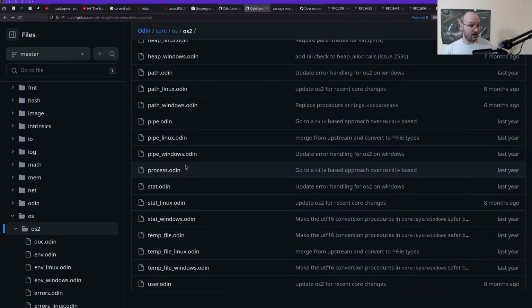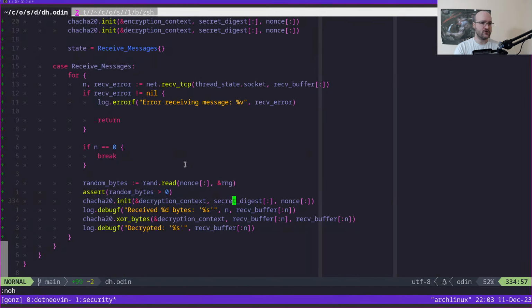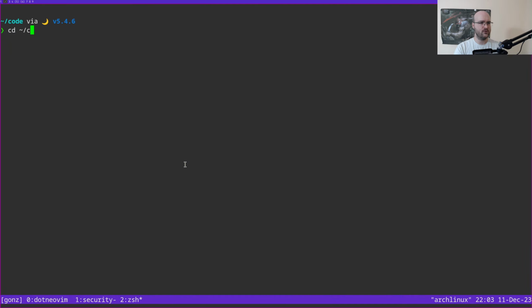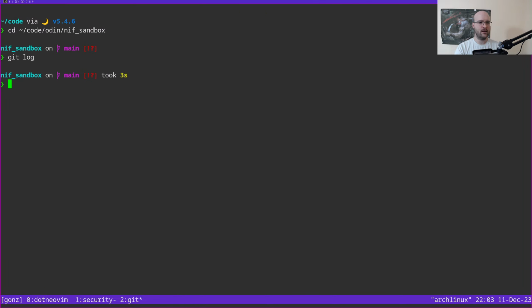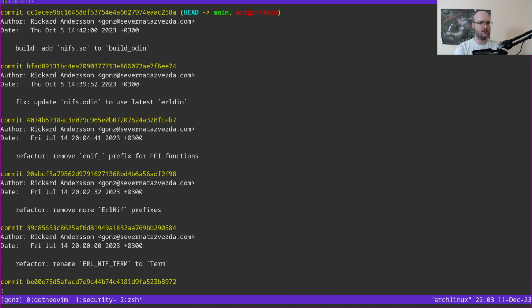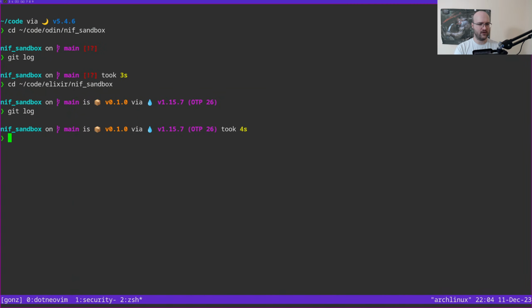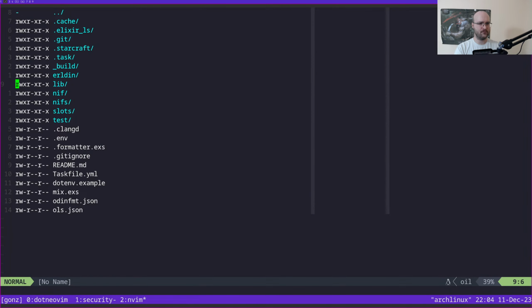This is also why FFI is such a good idea, right? Because with foreign function interfaces, so let's go to one of those, code Elixir NIF Sandbox, or is it Odin NIF Sandbox? I don't remember. Ah, it's not this one. It's this one, I think. October 5th. Yeah, this sounds vaguely correct. Let's see here.